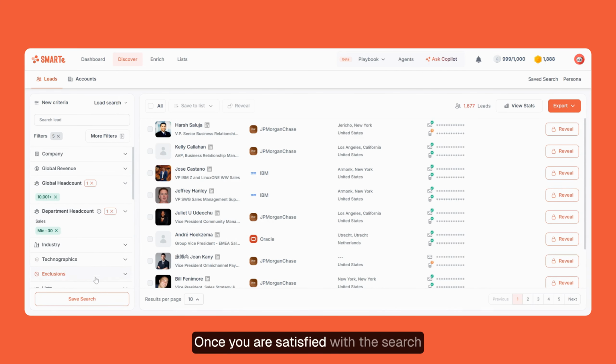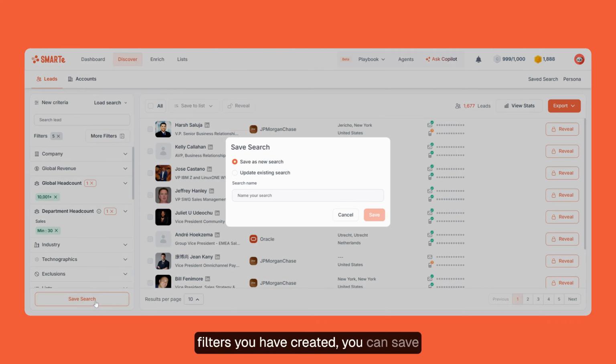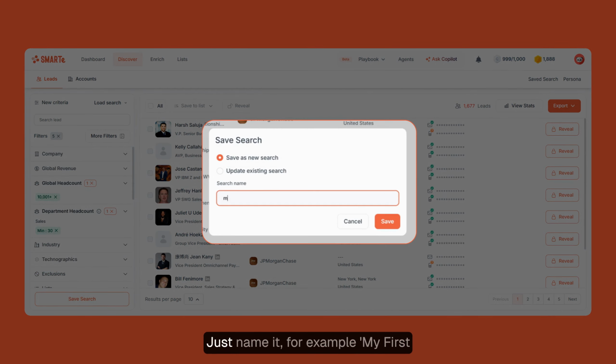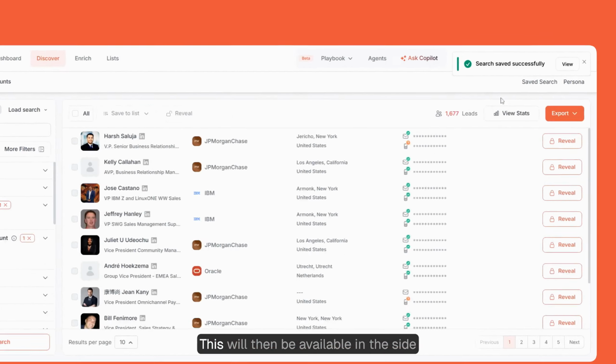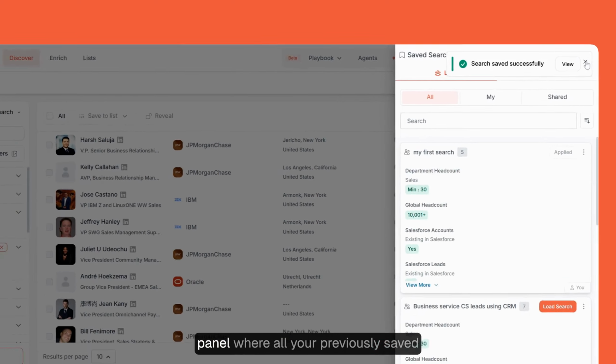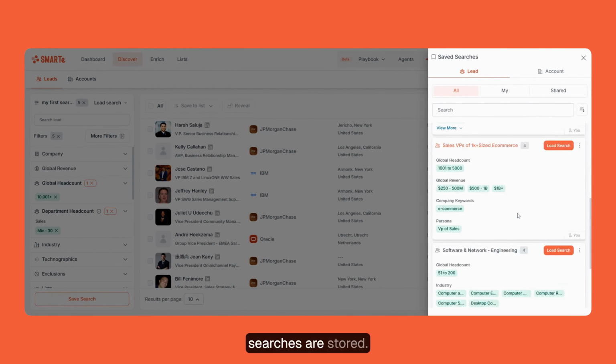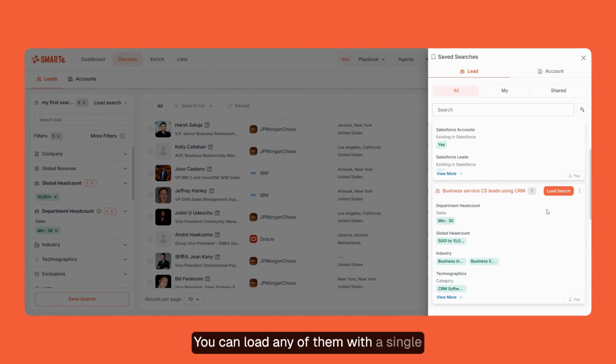Once you are satisfied with the search filters you have created, you can save this as a new search. Just name it, for example, My First Search, and click on Save. This will then be available in the side panel where all your previously saved searches are stored. You can load any of them with a single click.